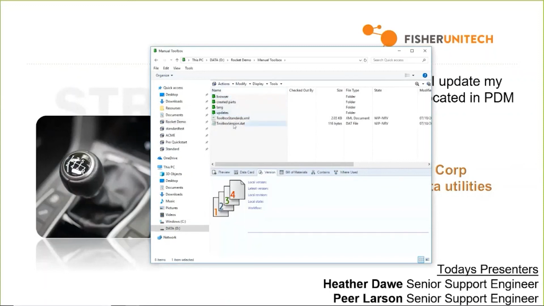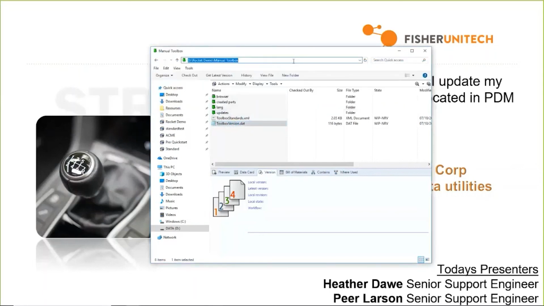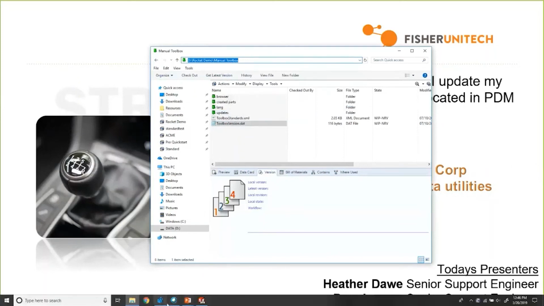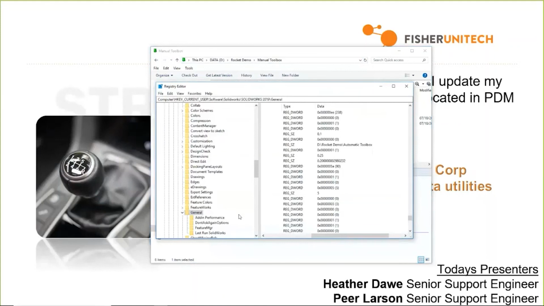And this is a toolbox that is also, if I look at my version, a 2018 toolbox. So I'm going to have to update this toolbox. So I'm going to copy this file location. And like I said, the first thing I always notice is I almost always have to update this key.